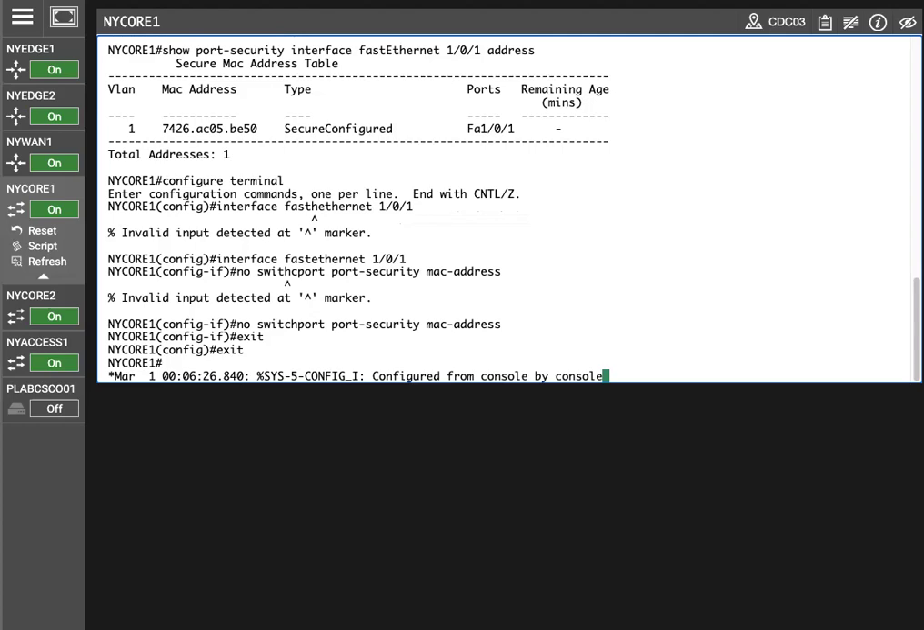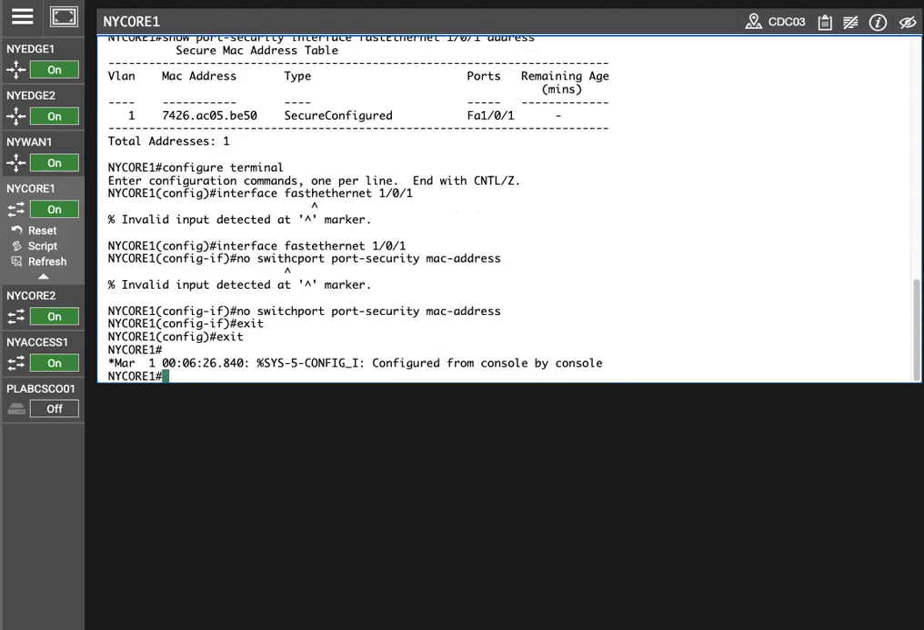All right, so now all statically assigned secure MAC addresses have been removed and dynamic port security has been enabled automatically. So now I'm going to verify the port security configuration of the interface for FastEthernet 0/1. Let me type here.